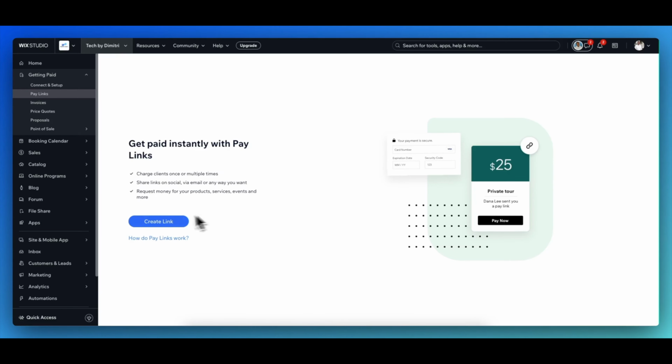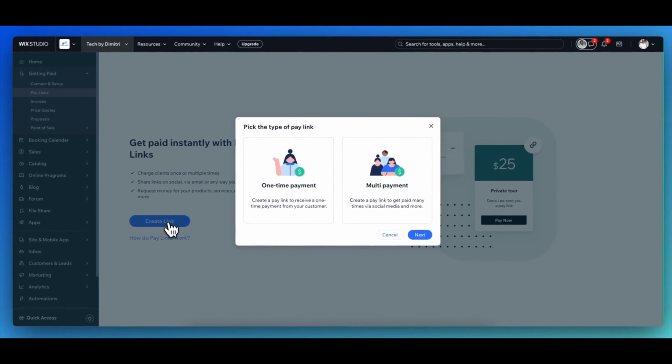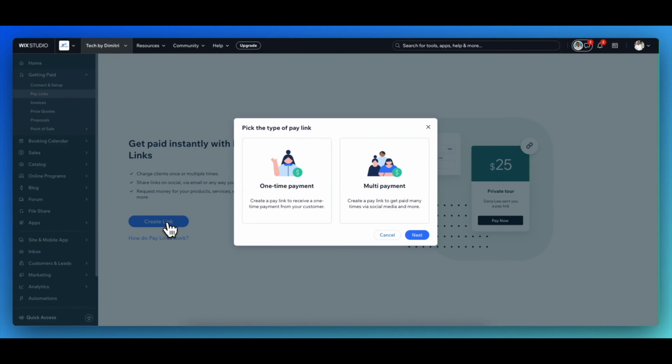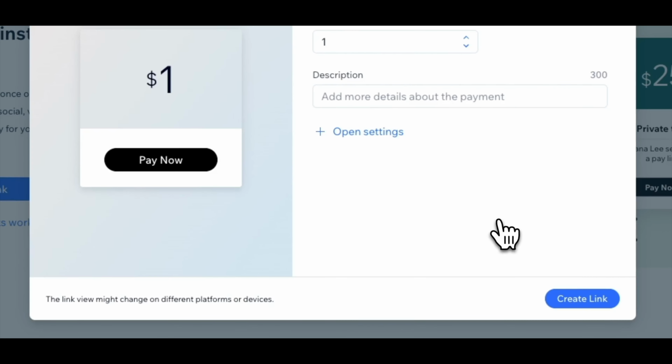So what we're going to do is start right here by clicking create link, and you'll notice the first option you have is a one-time payment or multi-payment. So if someone has to pay over a period of time, or this is a deposit or it's a one-time fee, you'll be able to choose and create that option here. So for this example, we're going to do a one-time payment and then click next, right?